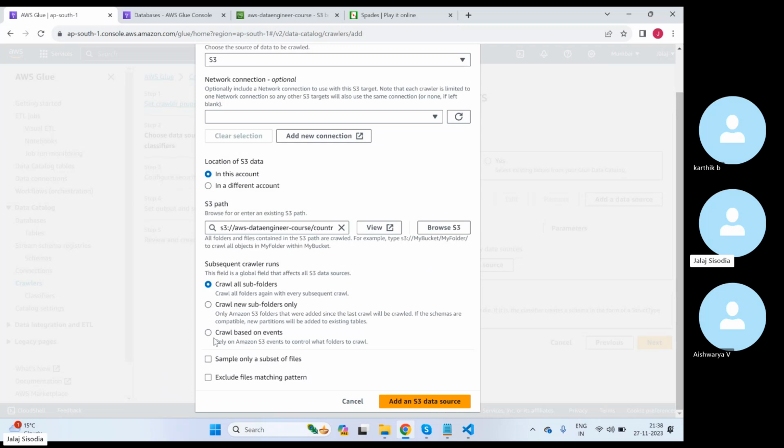And then you have the option of crawl based on events. So whenever an S3 event is triggered, based on that you can crawl. Obviously, you have some options for excluding files matching patterns. If you want to exclude few files from the sources, or if you have very huge files and you would only like to see some samples, that also you can do here. But for now, we are simply selecting crawl all subfolders and selecting add an S3 data source.